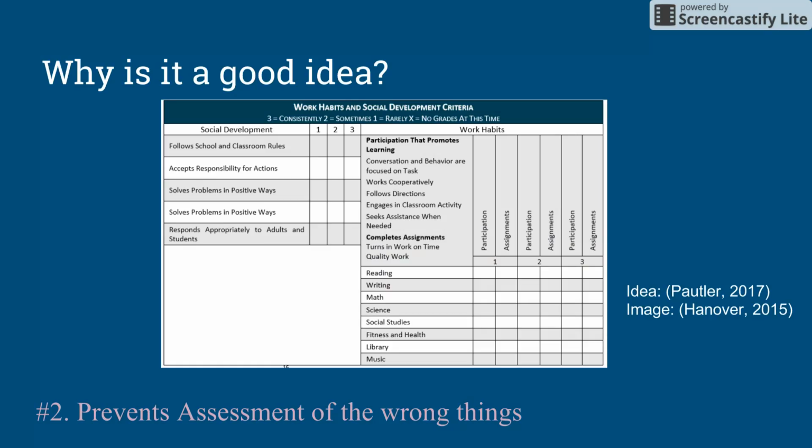It's a good idea because it prevents assessment of the wrong things. Students are often evaluated based on things that have nothing to do with the content or skills being taught in the classroom, like work ethic, participation. And it's not that these things aren't important to document, but instead of making it part of the percentage grade, you could put it on the report in a table like this, but not make it part of the grade, which really should reflect what the child knows and their skills and knowledge.